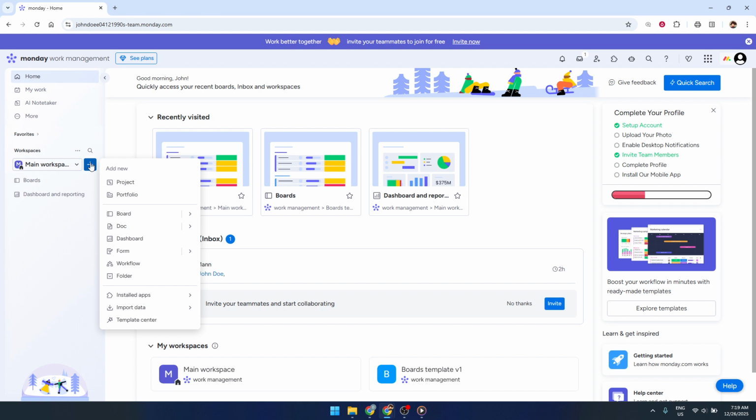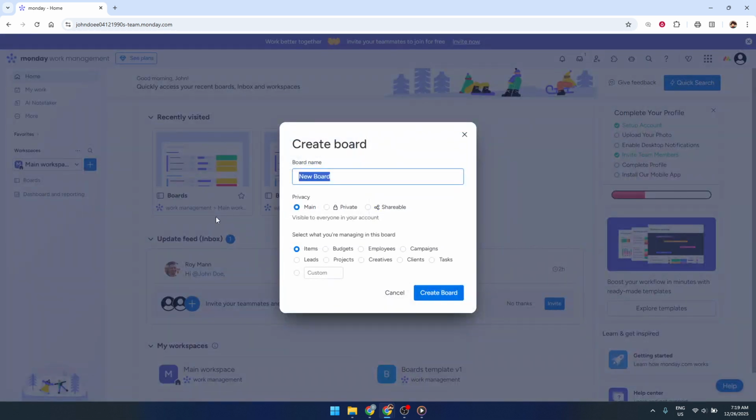After you click the Add button, you'll see a few options for what you can create. Here, choose the option to create a board. You may see wording like New Blank Board or Start from Scratch. Select that option. This tells Monday.com that you want a completely fresh board without any pre-made templates or structures, giving you full control over what it looks like.